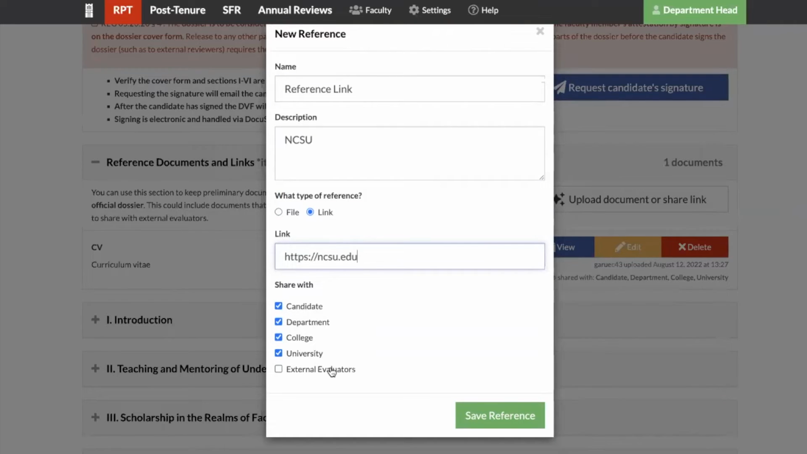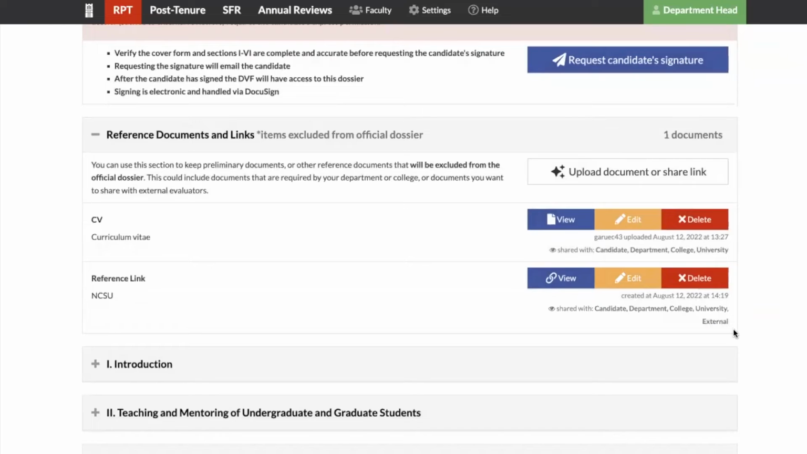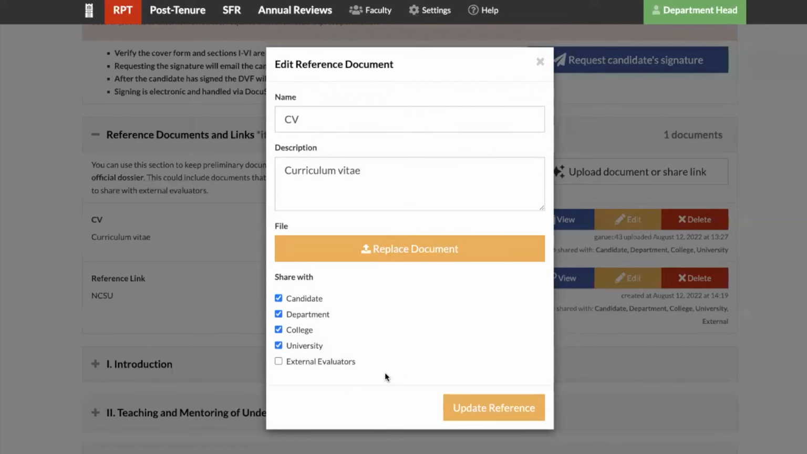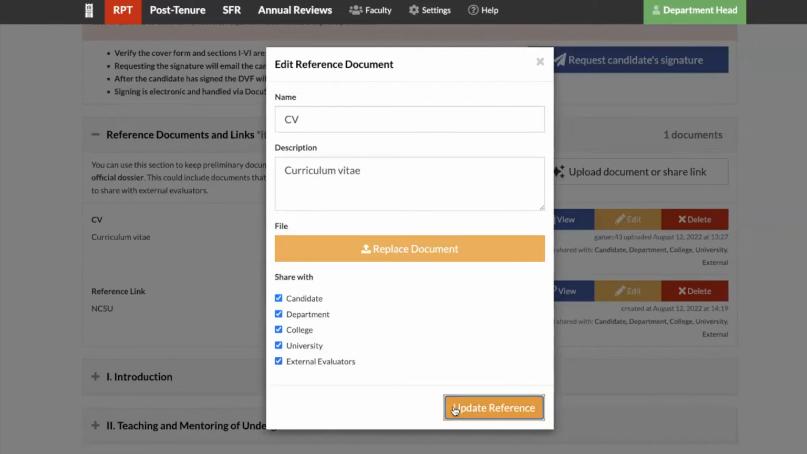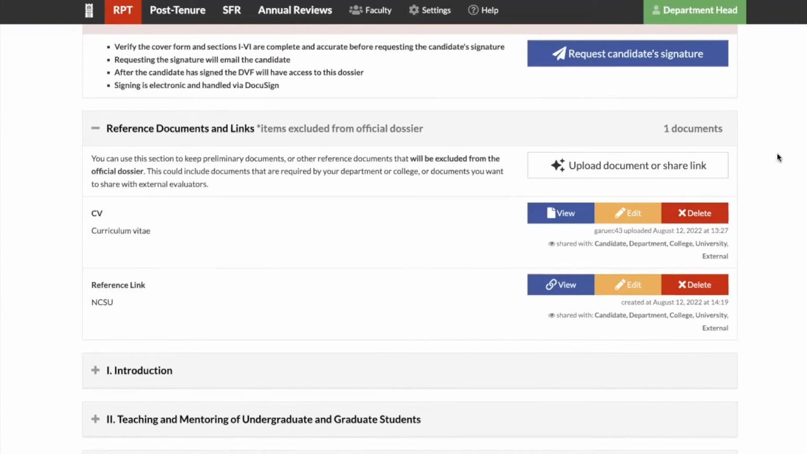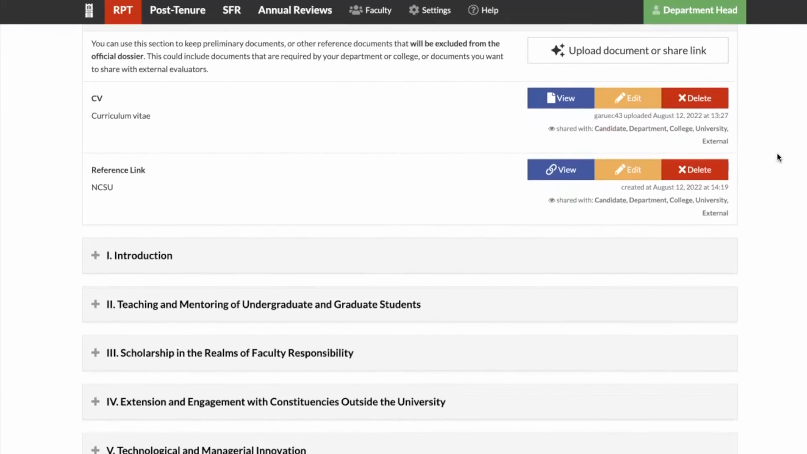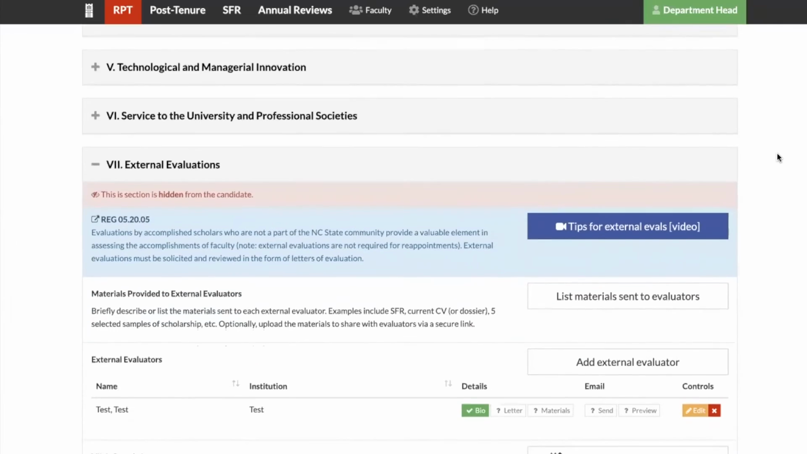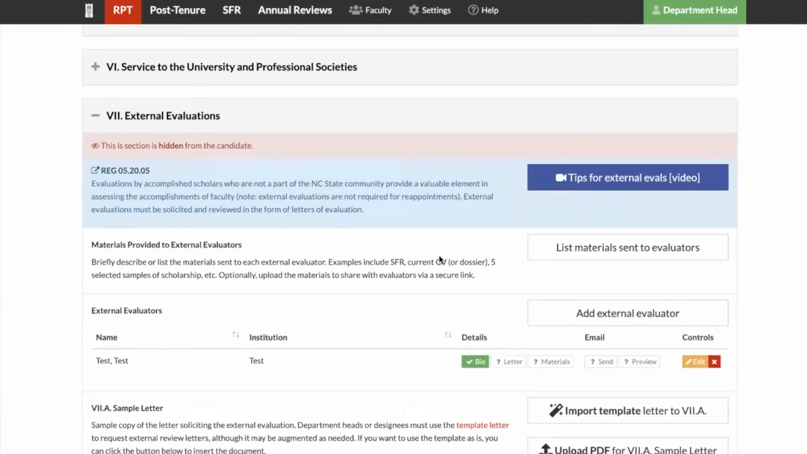And then at the bottom here where it says external evaluators, you'll need to click that in order to share it with the external evaluators. If you click save reference, now you'll see that reference link is visible to all of these parties. So you can do the same thing with documents. And so that's one way that you can share these documents with external evaluators.